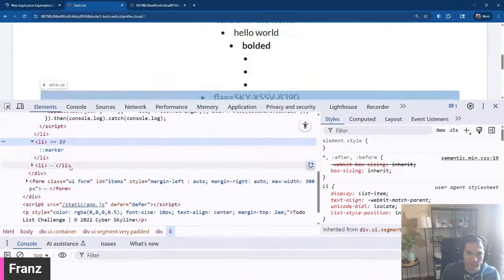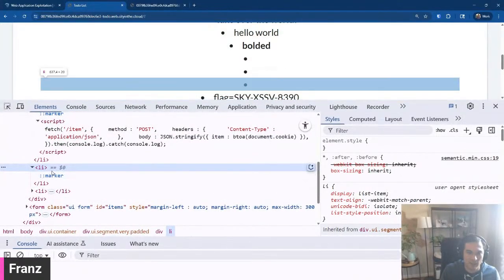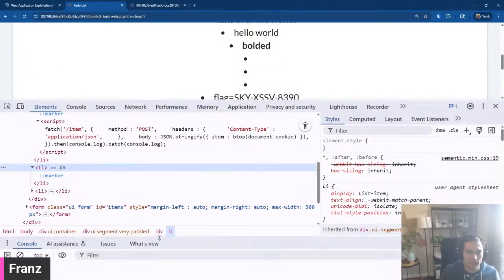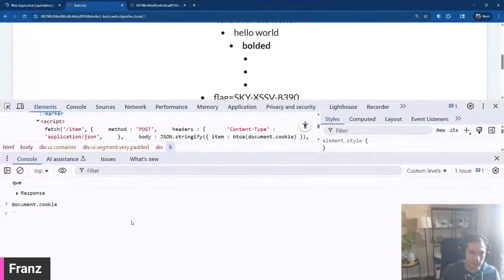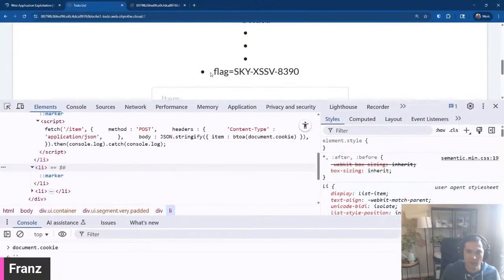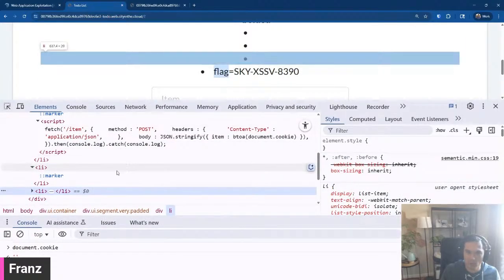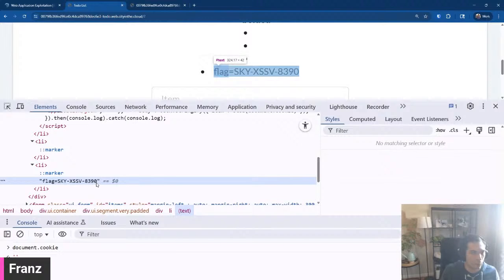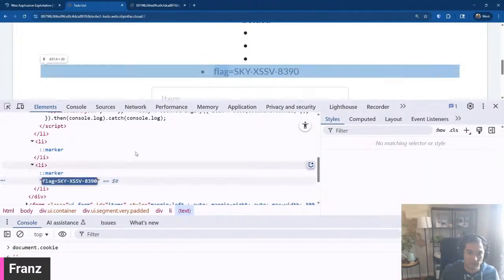Then we've got another blank. This blank is probably from when I reloaded the page and it tried to steal my document.cookie, and I don't have anything in there, so it submitted a blank. And then the next one here, this is from when the admin user visited the page, and this is the contents of their document.cookie, which is the flag here.